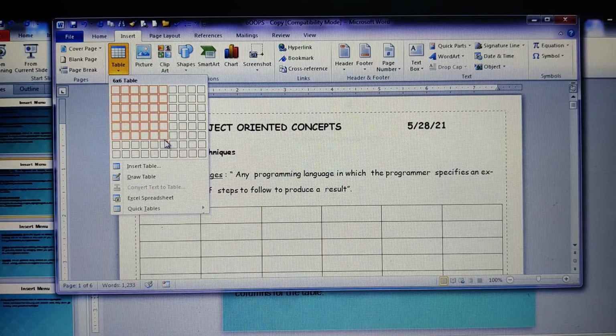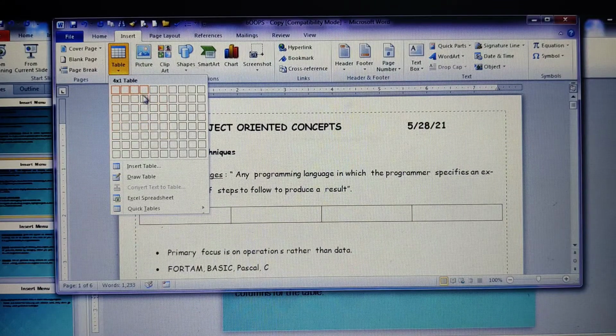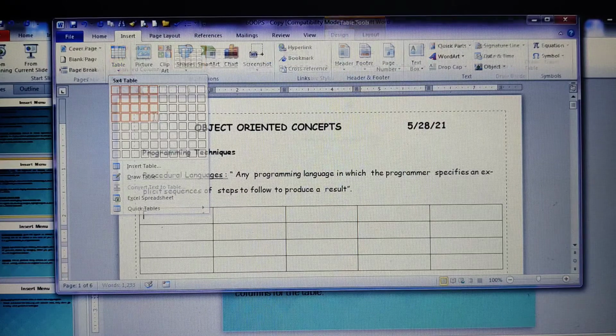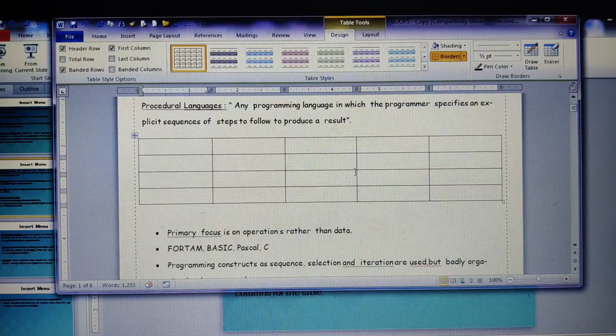Suppose I just want to have 4 columns and 4 rows. So this is first, second, third and fourth, 4 columns and 4 rows. What if I want to have 5 columns and just 4 rows? So this is how you can have your table.